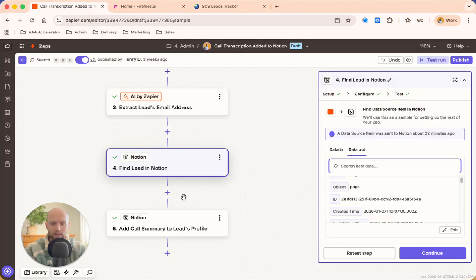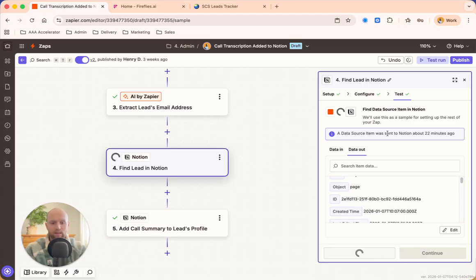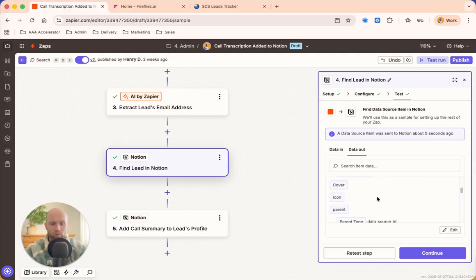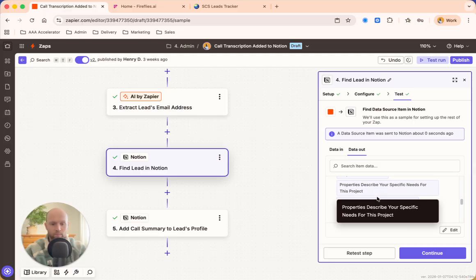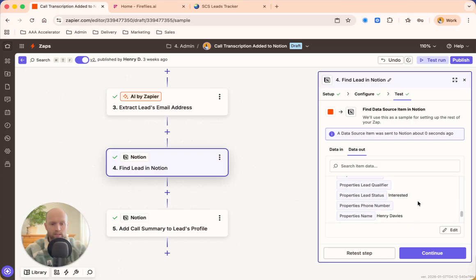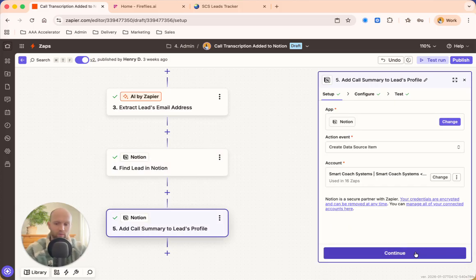So back to Zapier, we then retest. It should then say a data source item was sent. Okay, cool. So a data source item was sent to Notion. In other words, it's found the right email address, it's found the right profile. And if you scroll down here, you should then see the right details. Yeah, so the properties email address, test@smartcoachsystems, properties name, Henry Davis, the URL of the profile, all looking good. So we can continue now because we found the right profile.